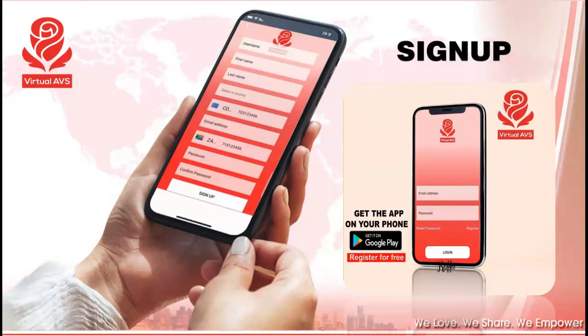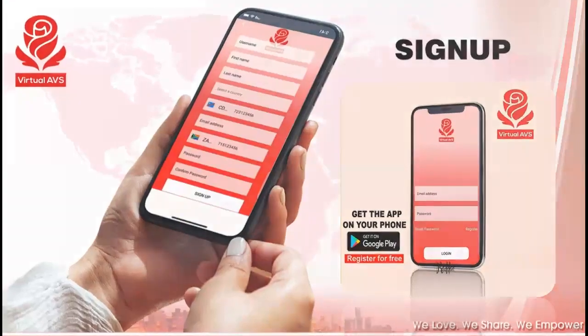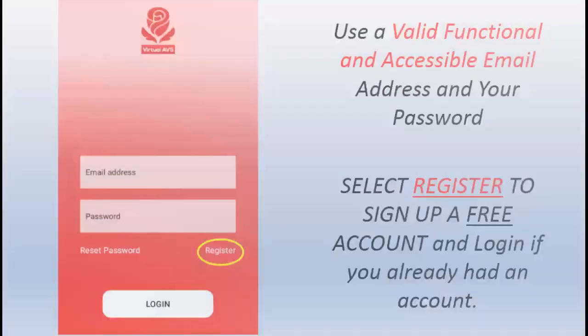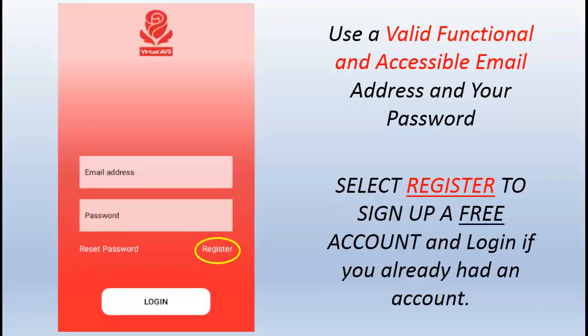Then you have your upline number. I'll tell you a little bit more about that. Your password, and then you confirm the password the second time and click on sign up. So this is how it looks once you download the app. You get started with this very page because this is the first prompt that will come. So as we said, use a valid, functional, accessible email address. Why? Because you're going to get an email once you finish this registration process, taking you to the next page. So as I said, put your email address and your password, and then click on register.